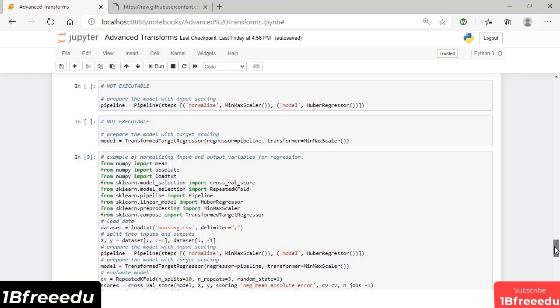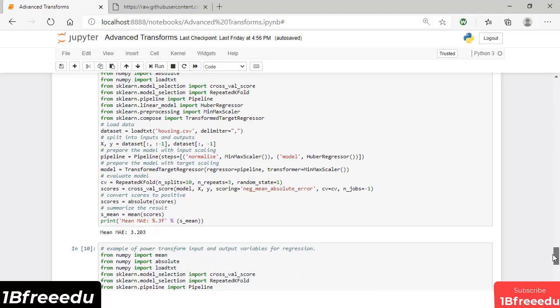Next, you're going to define the transform target regressor instance, and then set the regressor to a pipeline and the transformer to an instance of the min-max scaler object. You can evaluate the model with normalization of the input and output variables using repeated tenfold cross-validation with 3 repeats. You tie all this together, and our code is listed on screen. When you execute the code, it evaluates the model with normalization of the input and output variables. In this case, you achieved an MAE of around 3.2, much better than the naive model achieved of 6.6.